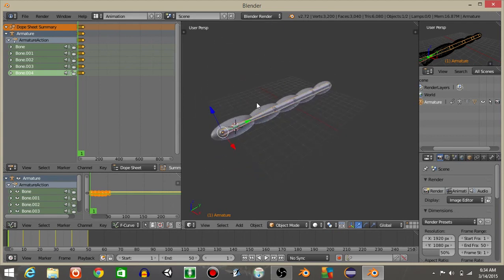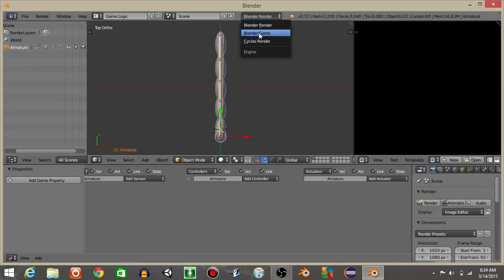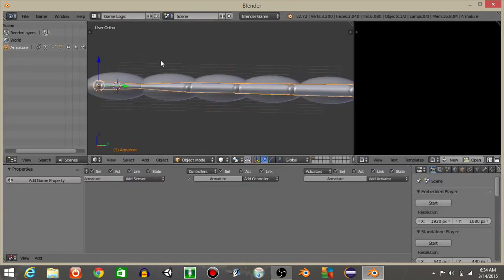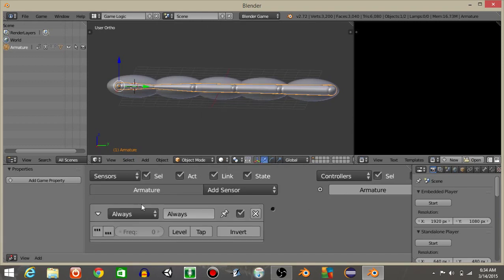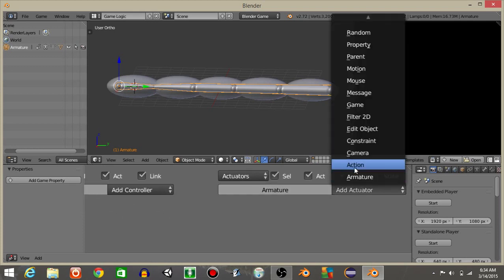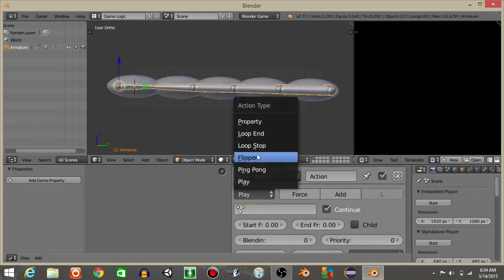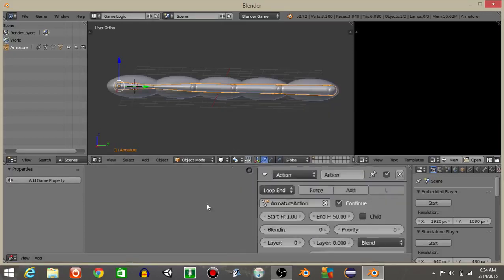Okay, let's now go into our game logic view. Game logic, sorry. And let's go to Blender Game. And with our armature still selected, we're going to add an always sensor with those first 3 dots selected. Then add an action actuator. And let's put loop end as the animation mode. For the start frame, let's put 1, and for the end frame, let's put 50, since those are the keyframes we were working with. And let's add the armature action.